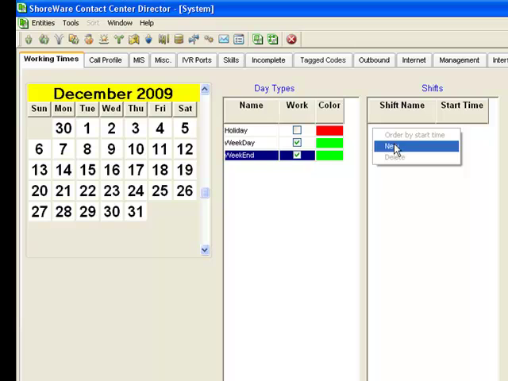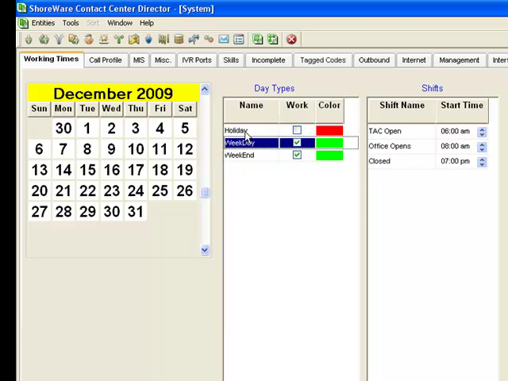And then you could go ahead and create a shift name. Again, this might be perhaps on the weekend we open a little bit later. We're at 8 a.m. And we also have a close time at 6 p.m. So we've got our shift for the weekend, for the weekday, and we've got a holiday.